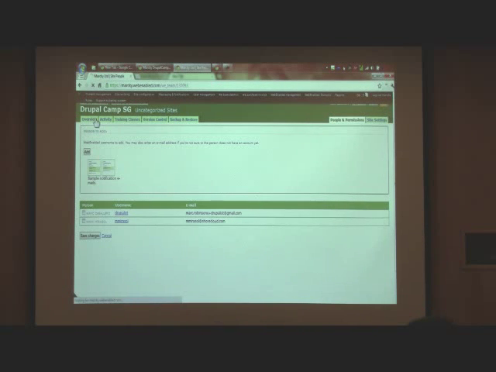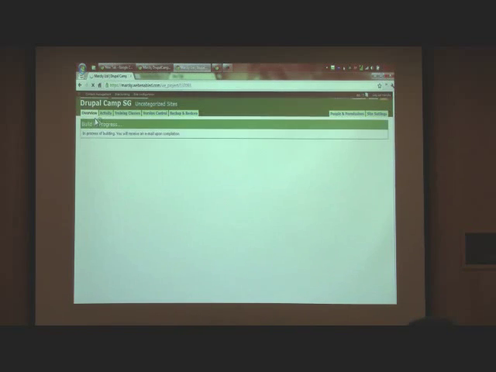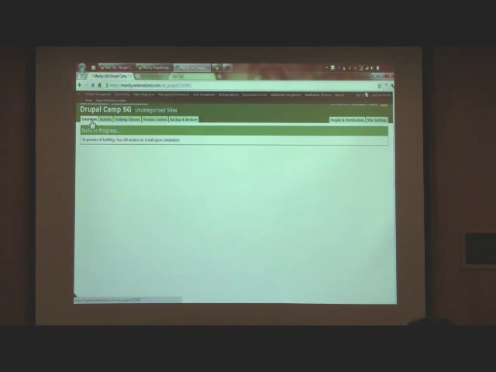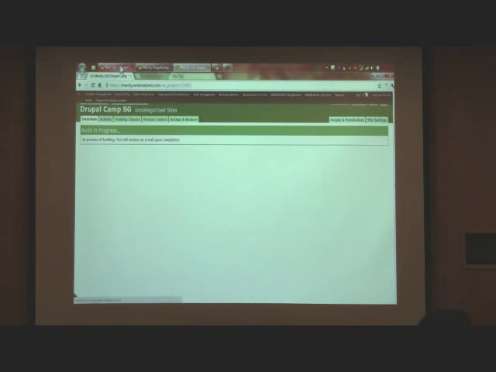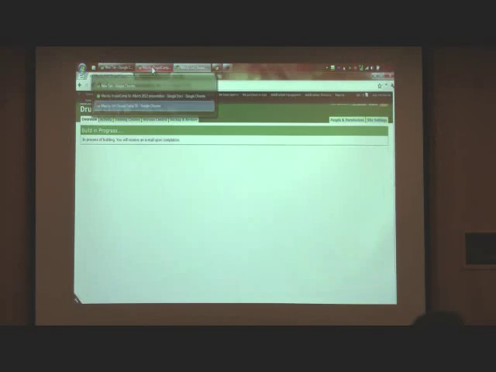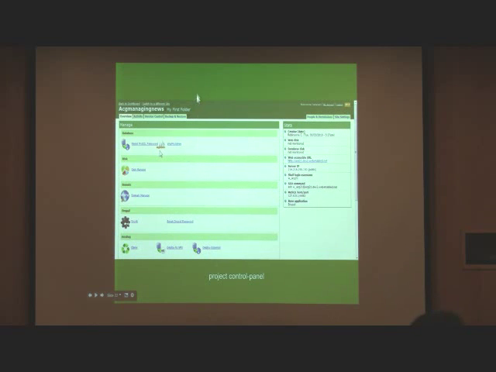Okay, let me just go back to overview. Still building. It's taking time. Okay, let me proceed with the presentation while we're waiting for it to build. So this will be the look and feel after it's built. After it is built, this is what you'll see.